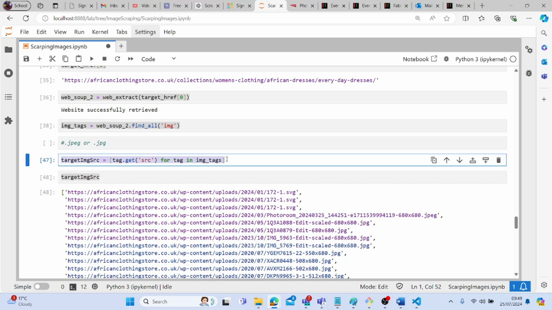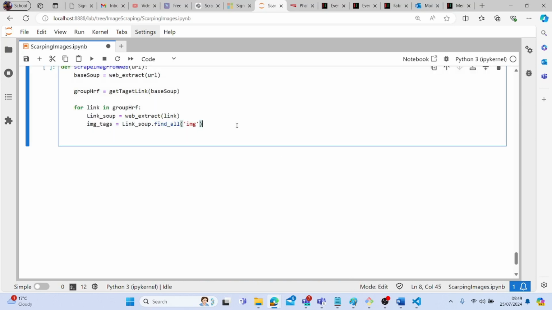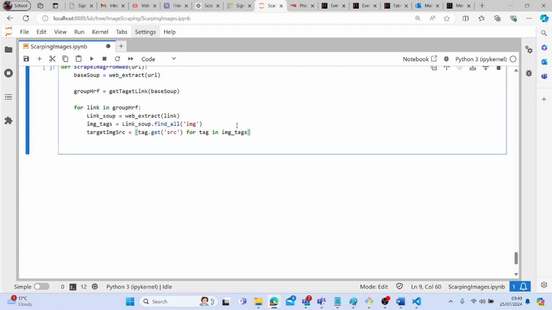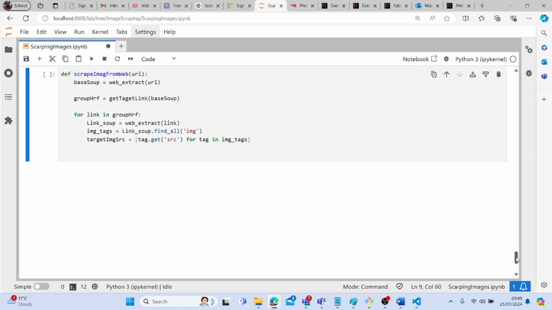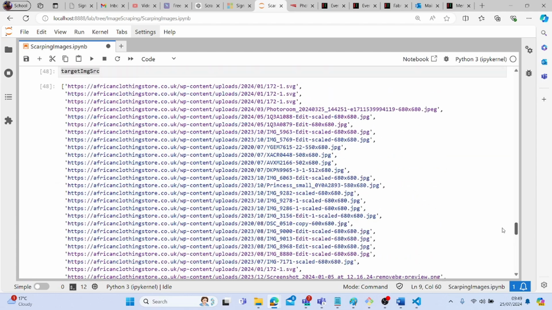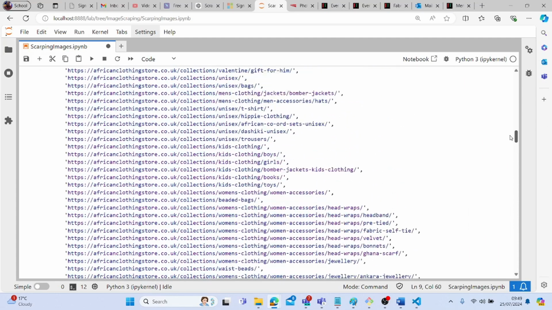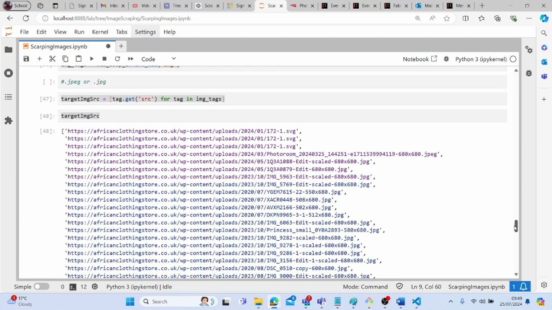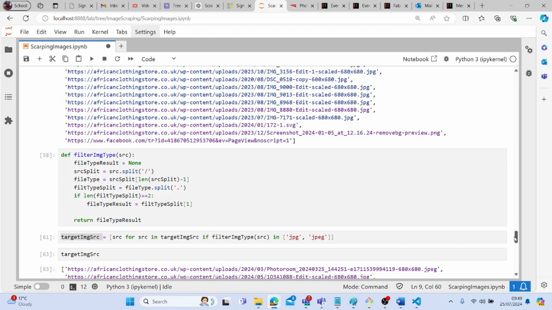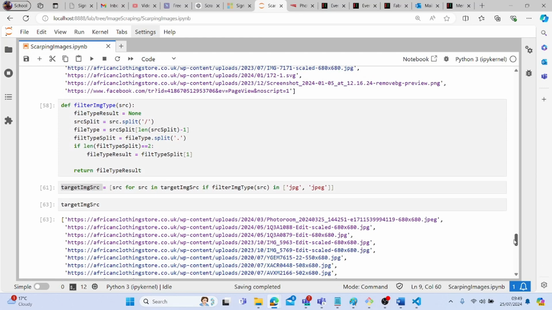We filter to get the list of sources of that image tag. Fine. When we filter, this will take us to another for loop, I think. If we filter to get the list of sources, this is going to give us the list of sources, but we need to sieve that also.